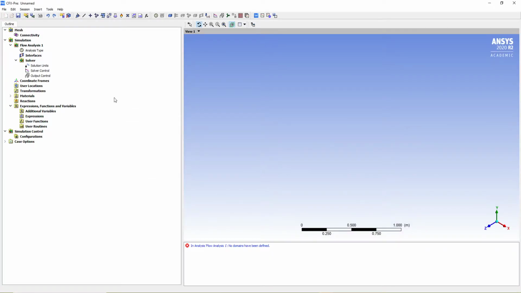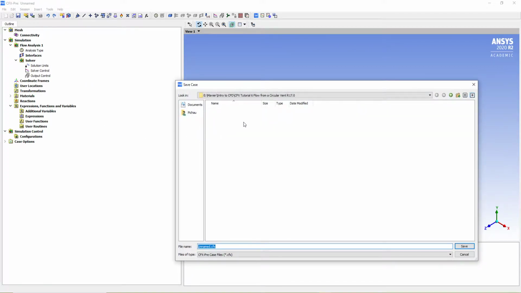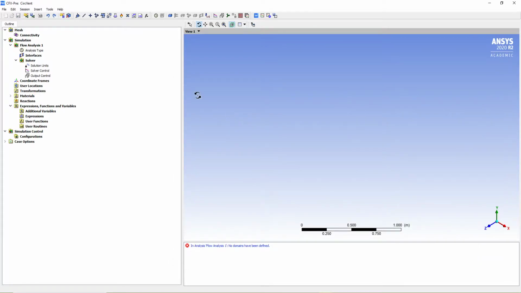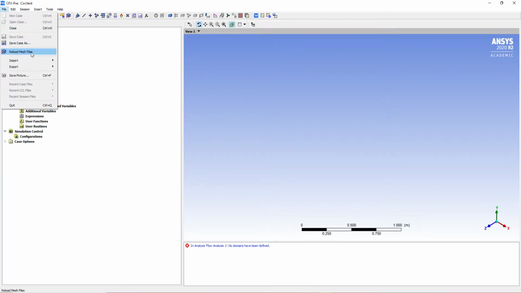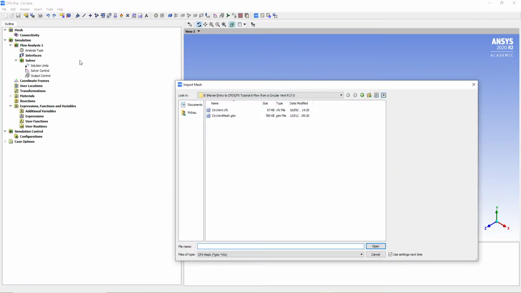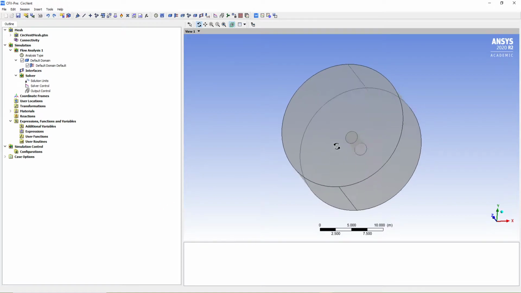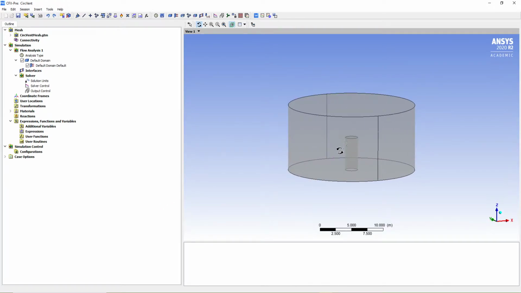There you go. Now let's save our case. I'm gonna save it as circvent. And now let's open our mesh. Okay, so click File, Import, Mesh, and choose circvent.gtm. So there you go. We have our chimney here.